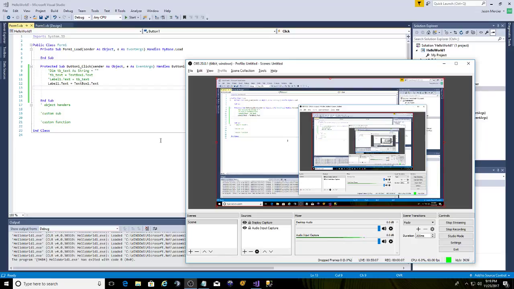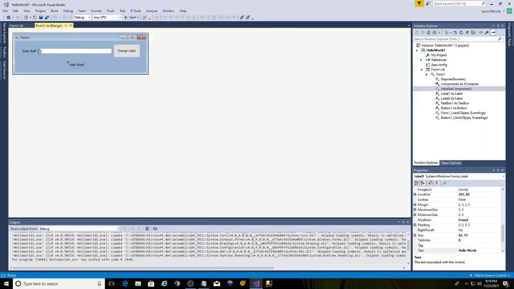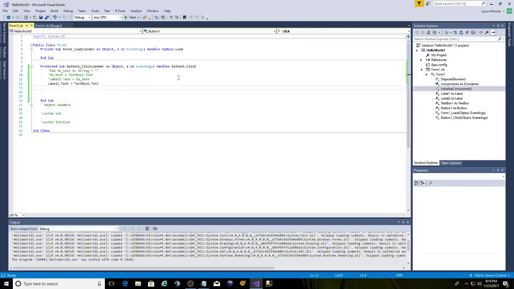The last episode, just a quick recap. What we did was we added a label, a text box, and a button. As you see over here: label, text box, button, and then we added the whole click feature to the button. When you clicked it, we set the label text to that.